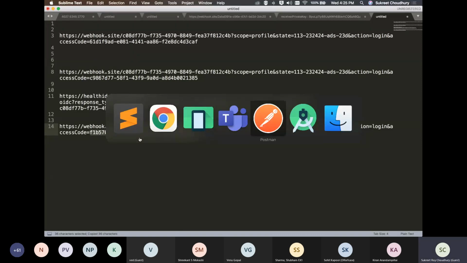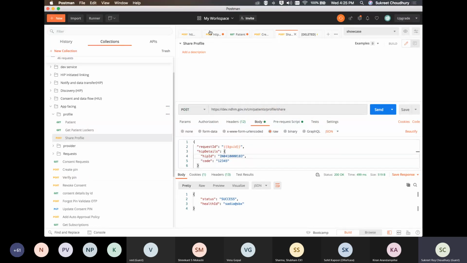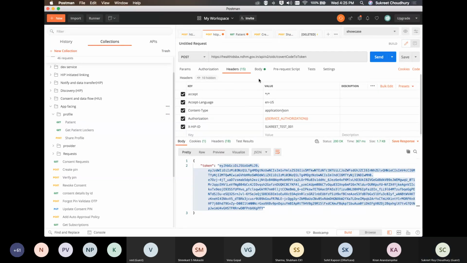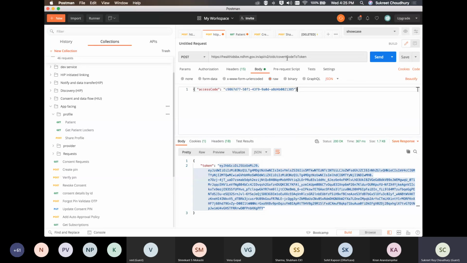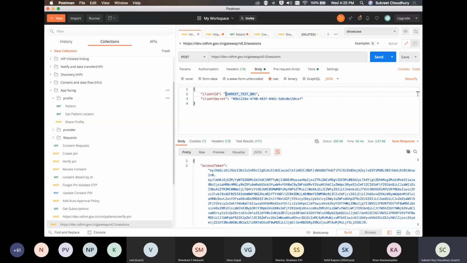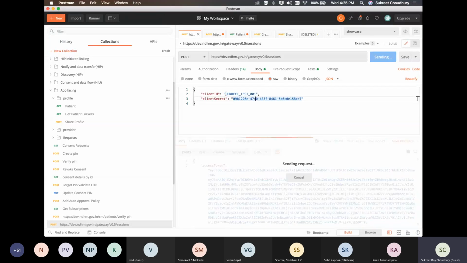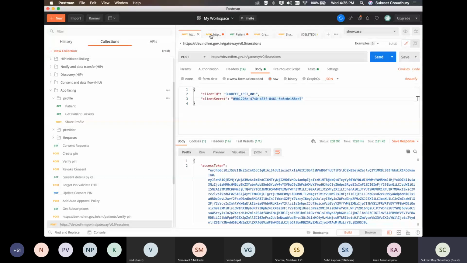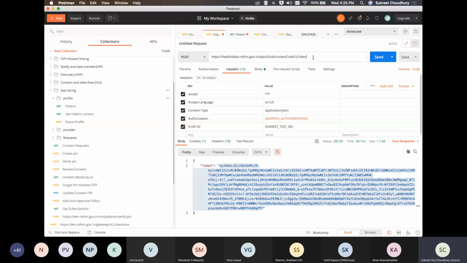There's an API for that on the health ID system as well, called convert code to token, which takes in this access code. If you see the header, it expects an authorization. This authorization should be for the client that was used in the first URL. Since I used this client ID in the initial URL, I need the access token for this same client to convert the code to token. So I'm able to get a token here.